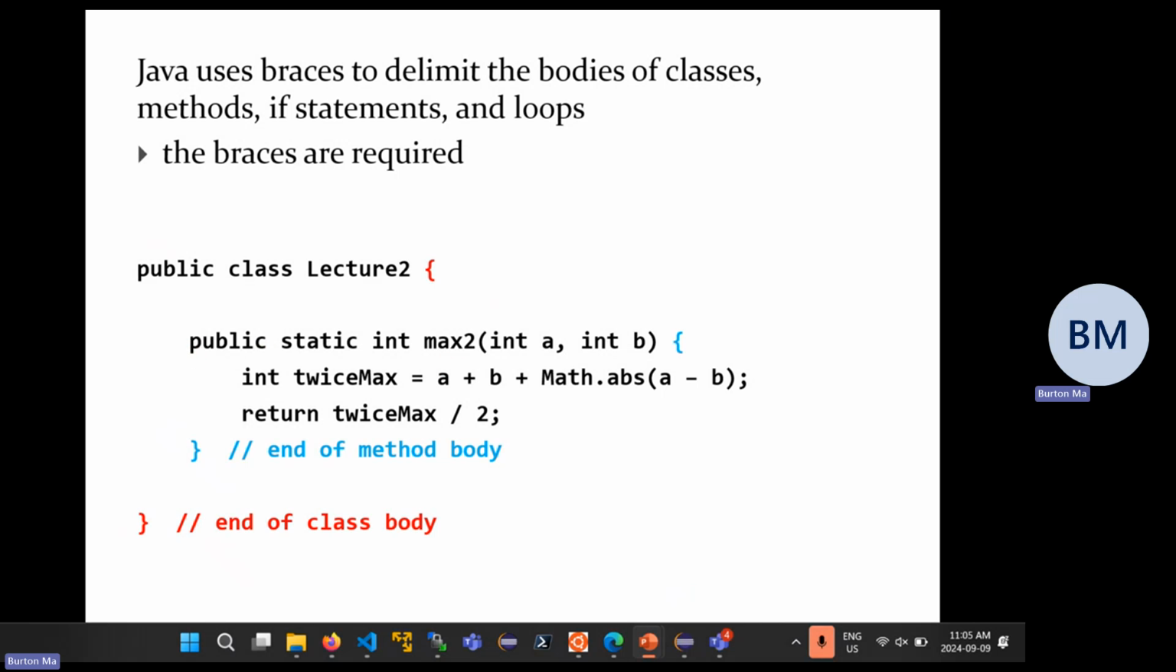The code for the method must all be inside a matched pair of braces. And so braces in Java denote what are called blocks. We're going to see blocks over and over again in this course. So instead of indentation to define blocks, it's braces that explicitly define blocks.